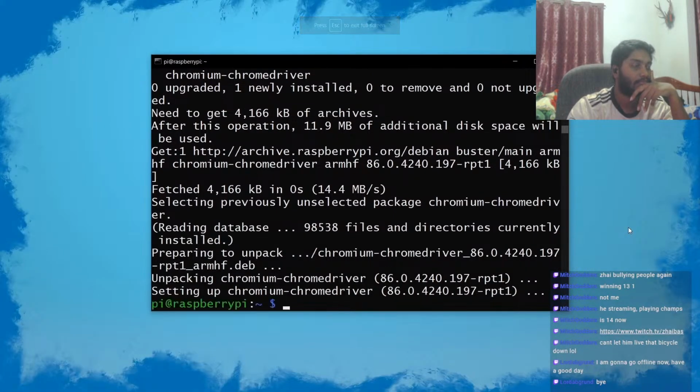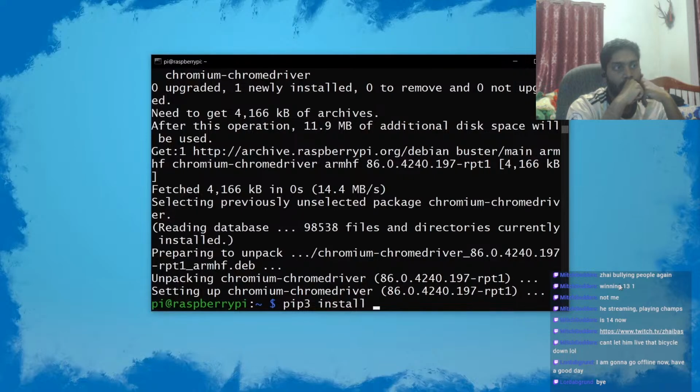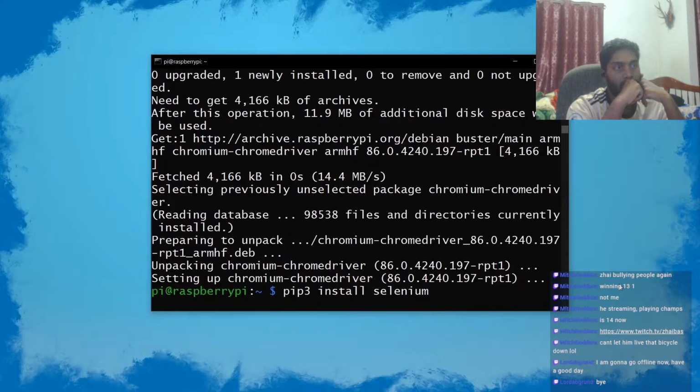And as you can see, we get version 86, which is just fine. Next up, we want to install Selenium. So I'm going to do pip3 install Selenium. You can replace this with just pip in case you're not using Python 3.